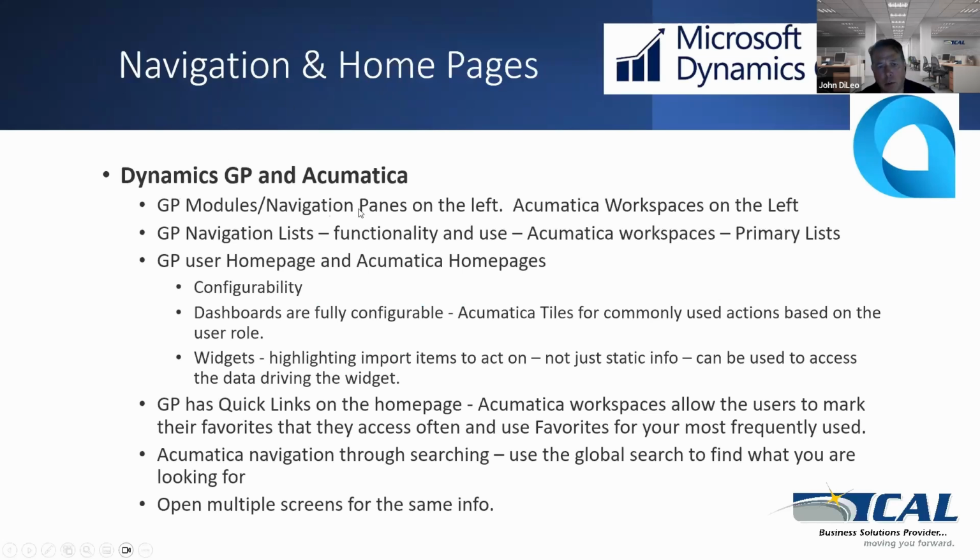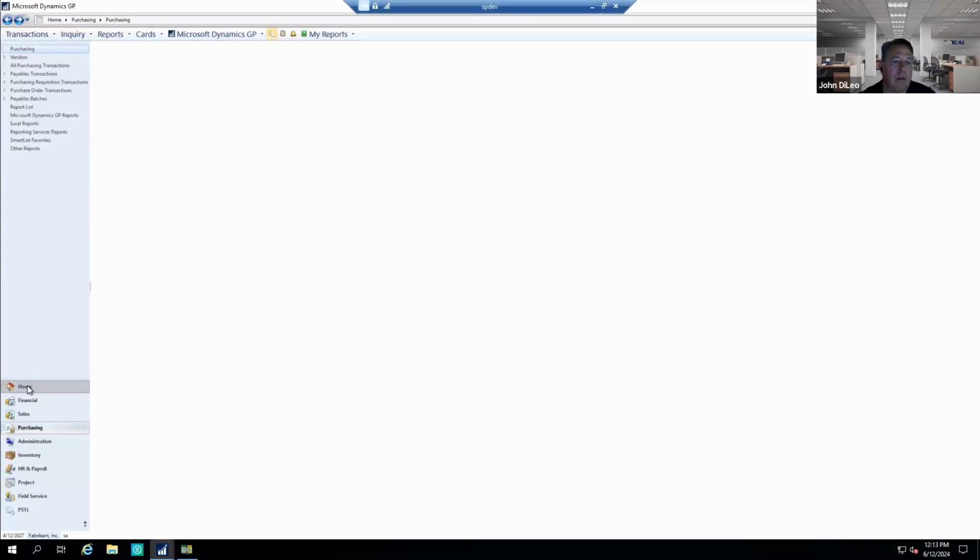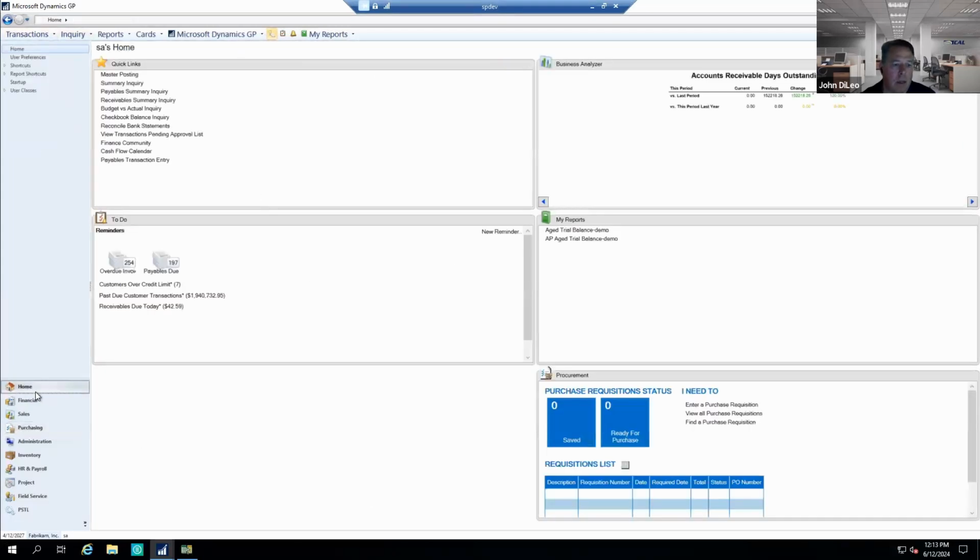So GP has modules, navigation panes on the left, while Acumatica has workspaces on the left. So we're looking at GP and I go to my home, right? I've got my navigation panes over here. I've got shortcuts over here. And then I've got my links, right? These quick links would essentially be favorites in Acumatica's case, right?